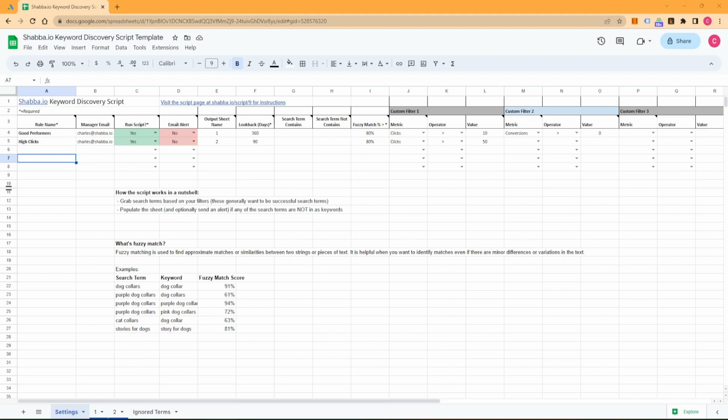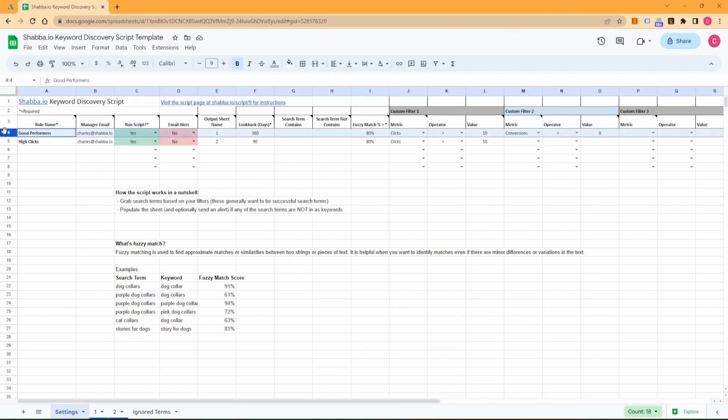Welcome to the keyword discovery script. It's going to surface successful search terms which haven't been added as keywords. And I say successful, that's one option, and that's what I've done at the top here. So I've got my good performers. I said they've had conversions and they've got clicks.